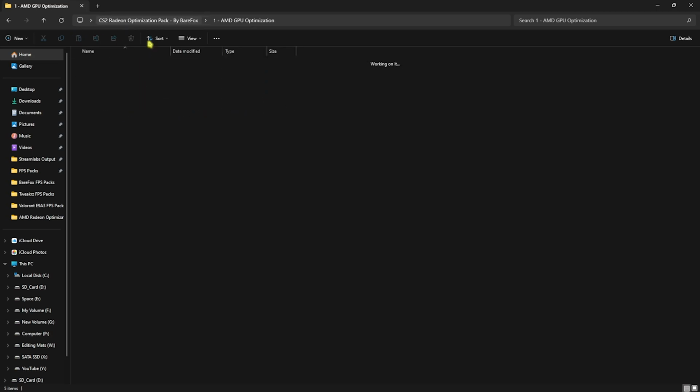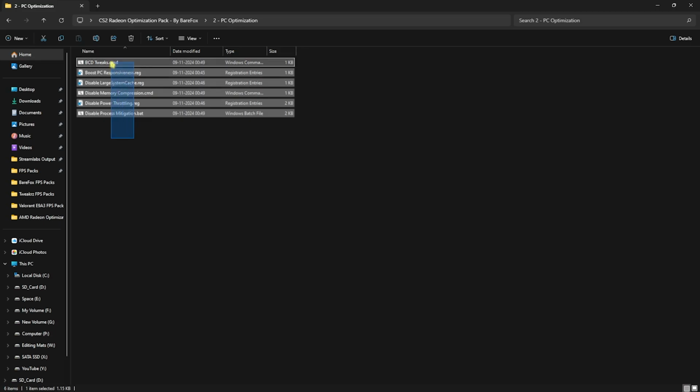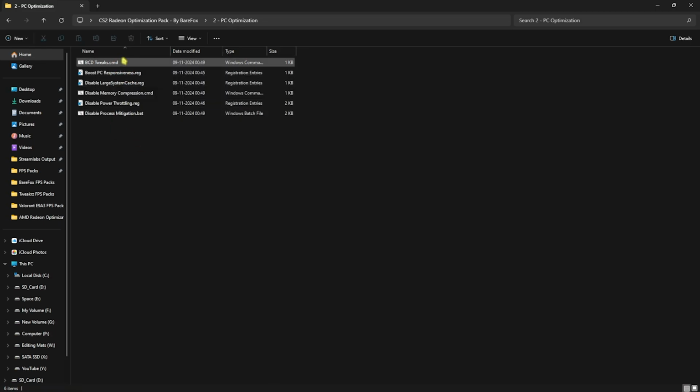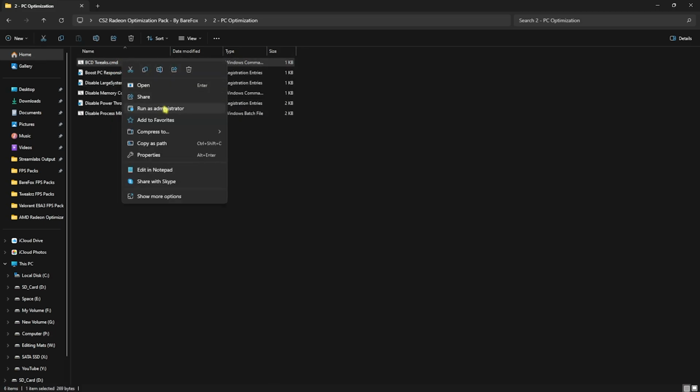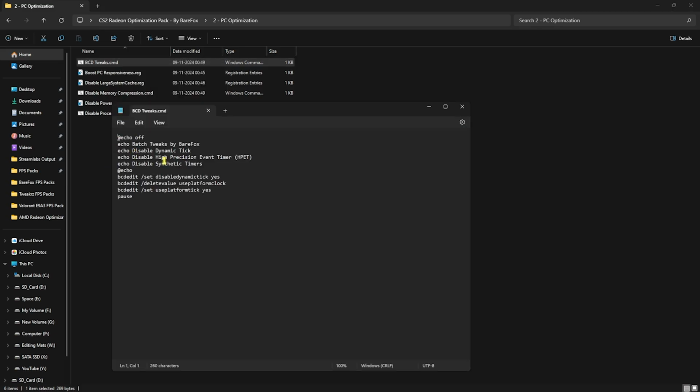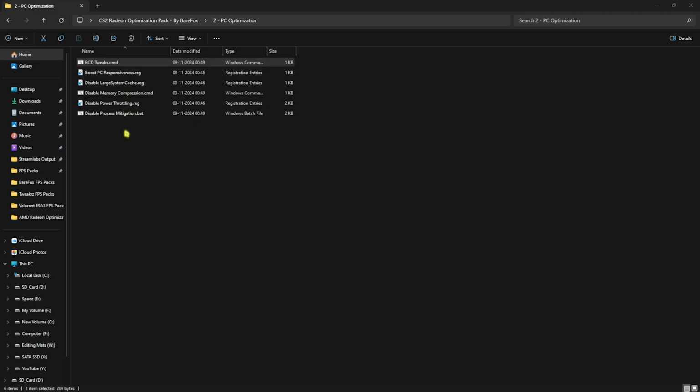and prioritize your AMD GPU to render the games. Go back to the main folder, head over to PC optimization, and over here I've left some CMD and registry files. You have to right click on the CMD files and run them as administrator. And if you see in Notepad, these are a few commands that will automatically run, and you do not have to run them manually. Do the same for every one over here, and this will help you improve your PC's performance drastically.